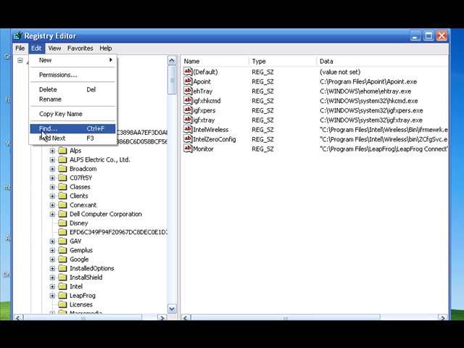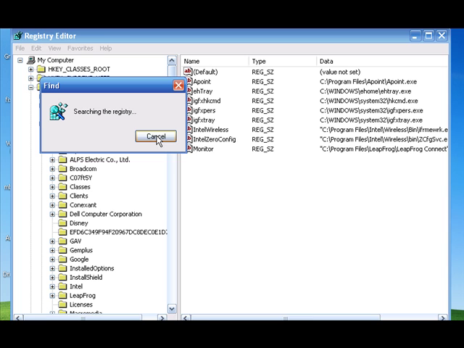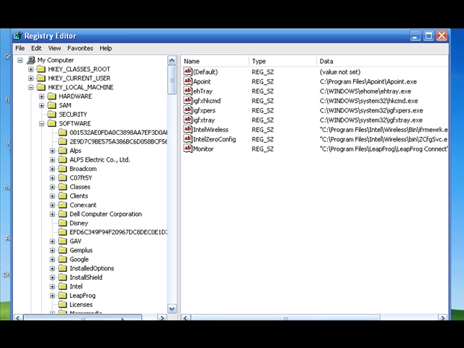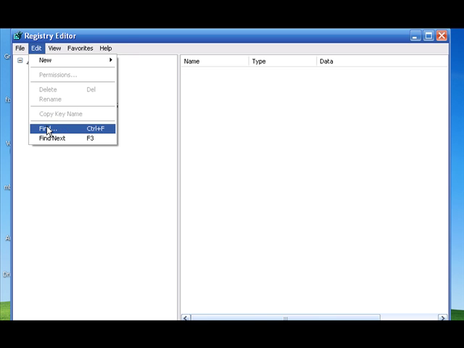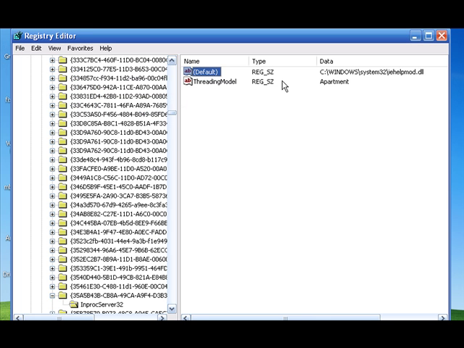Pretty much that simple. So let's go ahead and find the key. What we're looking for here is going to be IE help mod.dll. Find next. Okay, you said you finished searching, but where is it? Let's try that again. And there we go. So IE help mod, it's going to be this one right here.